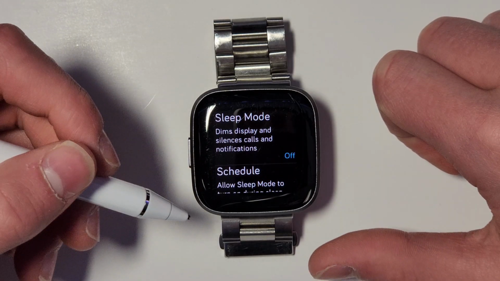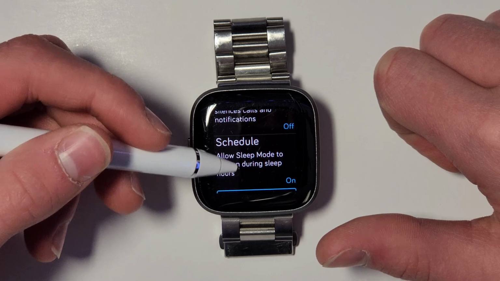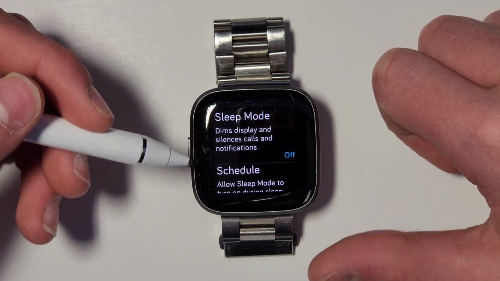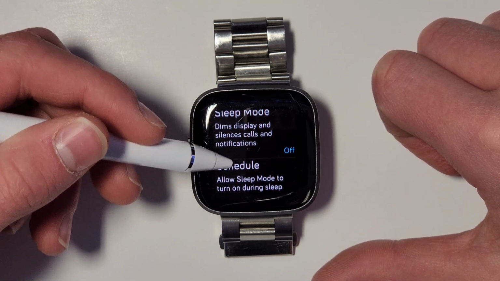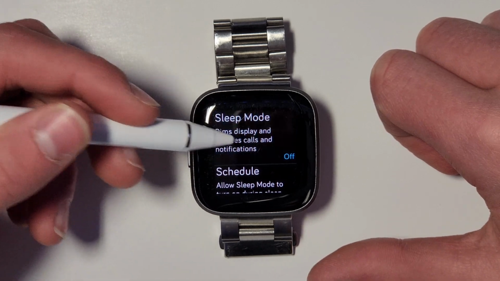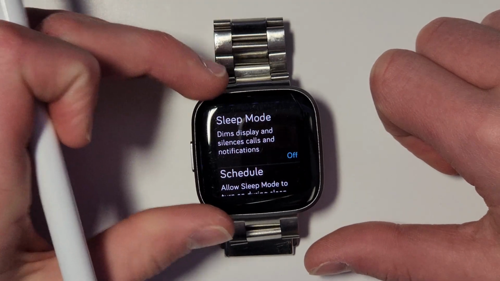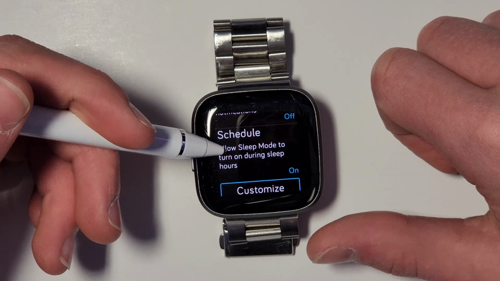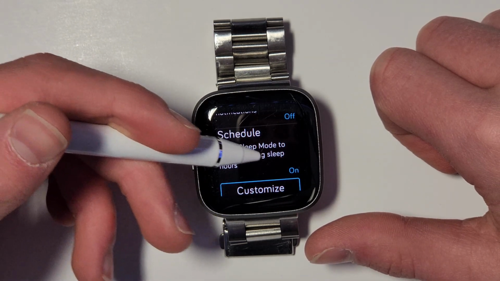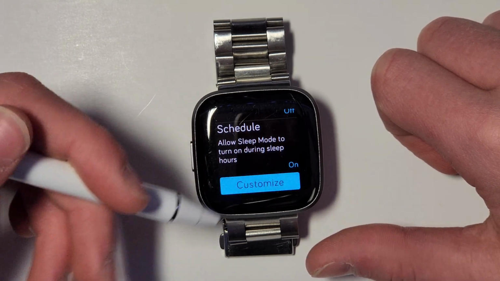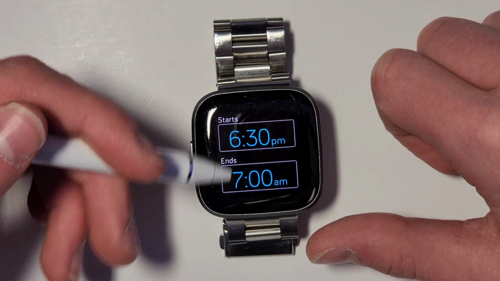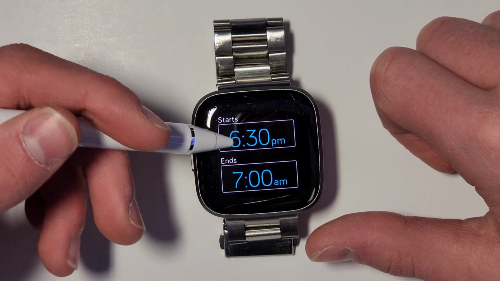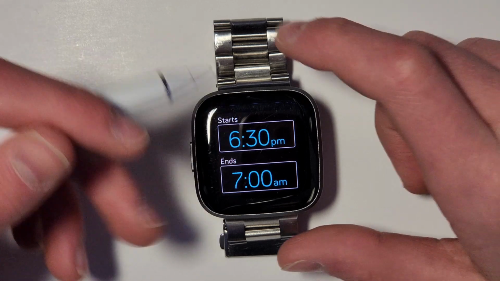Sleep mode is another thing. I believe you can actually set the schedule in here as well. So before I said you can do it in the Fitbit app, but you can actually do it in the schedule right here. So this is the manual on or off. But then in the schedule, you can allow sleep mode to turn on during sleep hours, and you can customize these sleep hours by doing your start time and your end time. So my start sleep hour is 6:30, and my end is 7 o'clock.